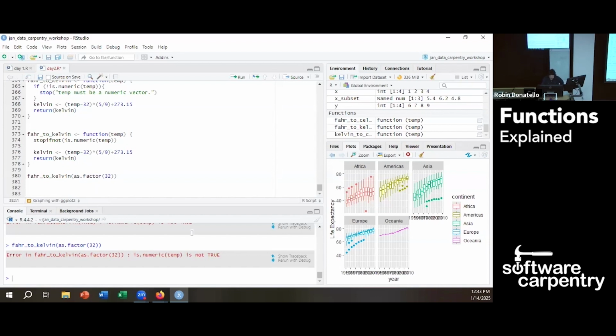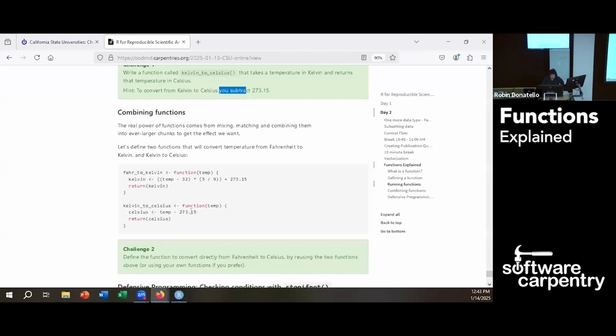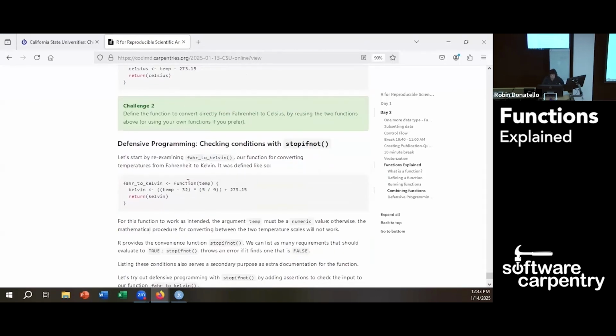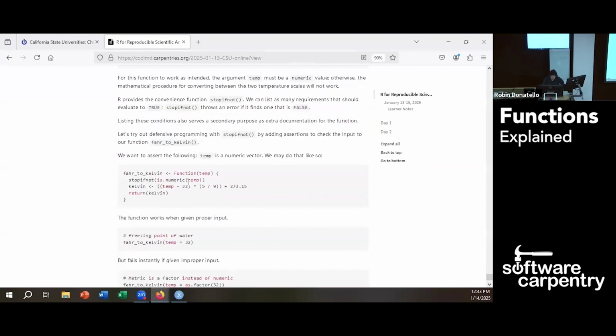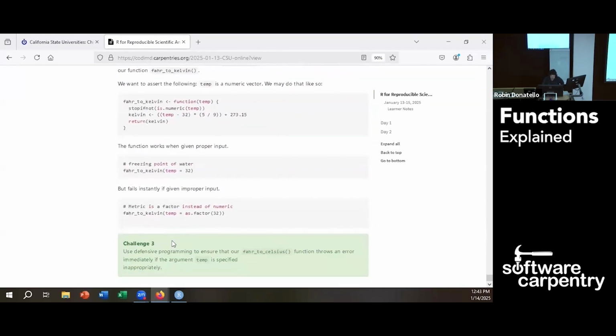All right. Our last challenging problem is going to use this defensive programming, stop if not or if stop condition, to ensure the last function we built from Fahrenheit to Celsius can give you an error message if the argument is not valid.